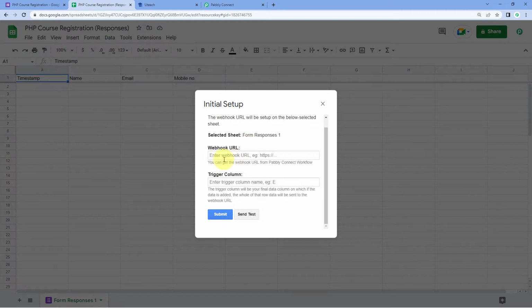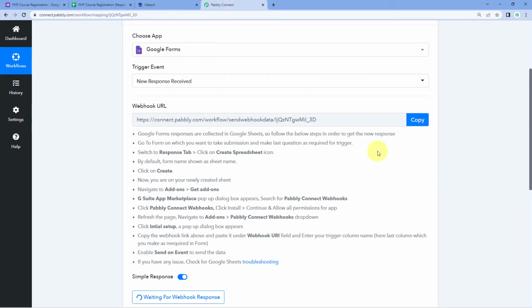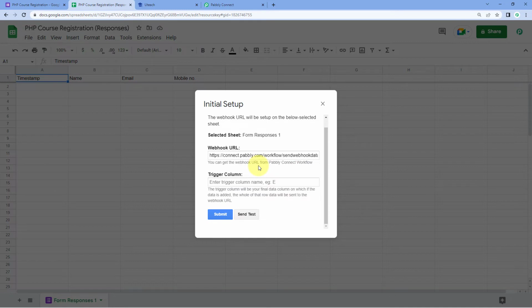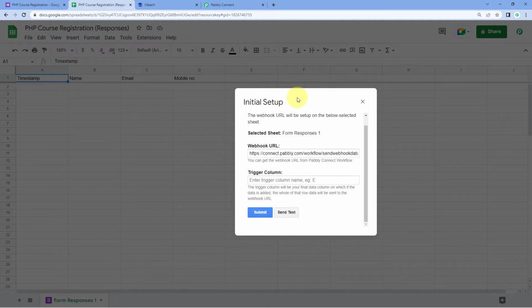Here we have to enter the very same webhook URL which we have copied from Pabbly Connect. So just copy the webhook URL from Pabbly Connect and paste it over here. After pasting the webhook URL, it is asking us for the trigger column. You must be thinking, what is this trigger column? Trigger column is basically the last data entry column of our spreadsheet.